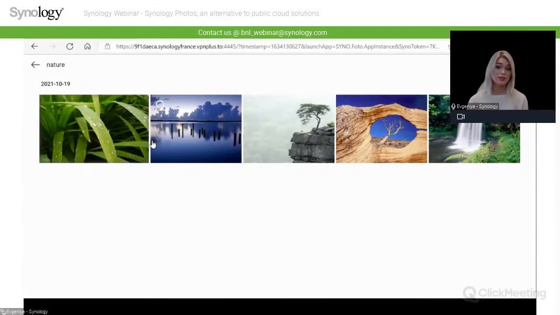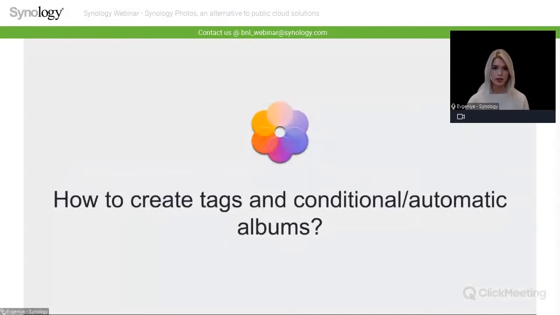There are actually different ways that you can create and organize your albums. We have integrated artificial intelligence into Synology Photos to create albums by grouping people, places, or by any other tag that you can think of. Additionally, you can create your own albums. We believe that this will allow you to relive these memories in a simplified way.